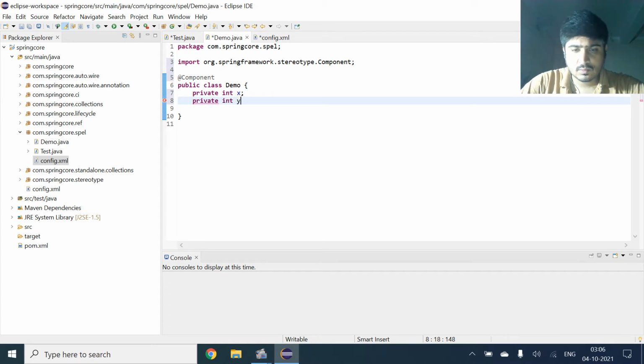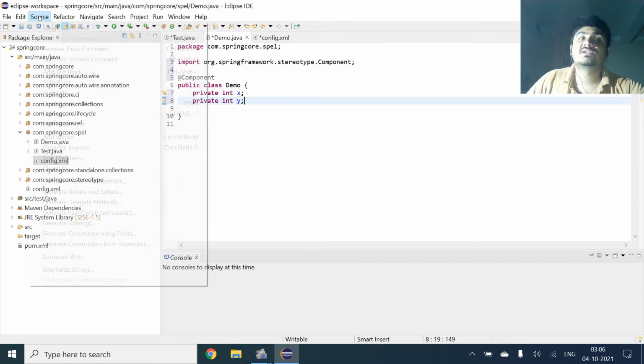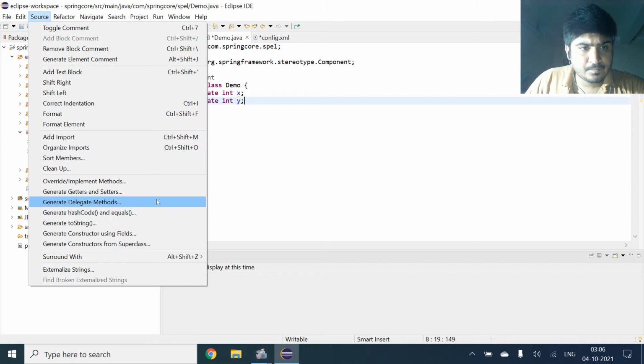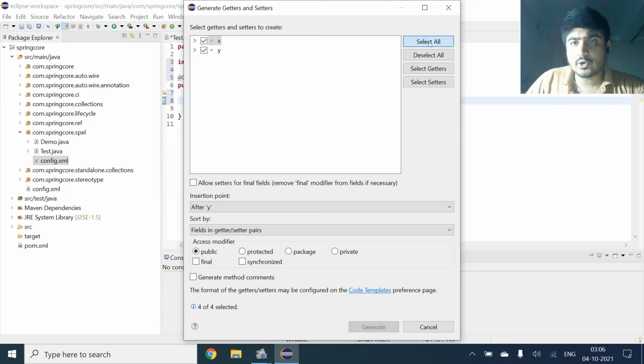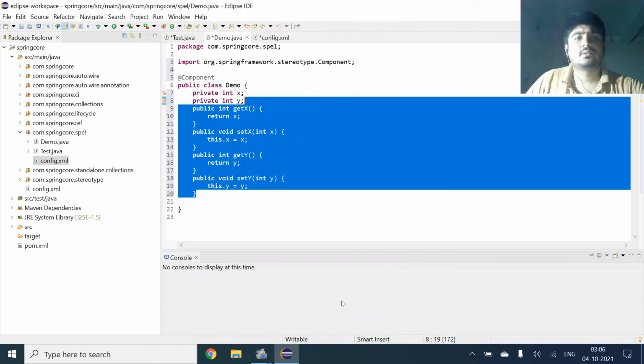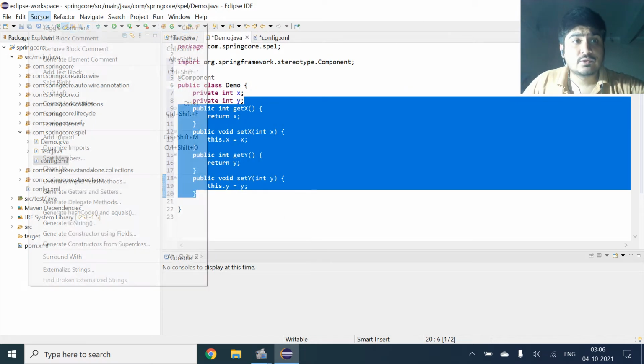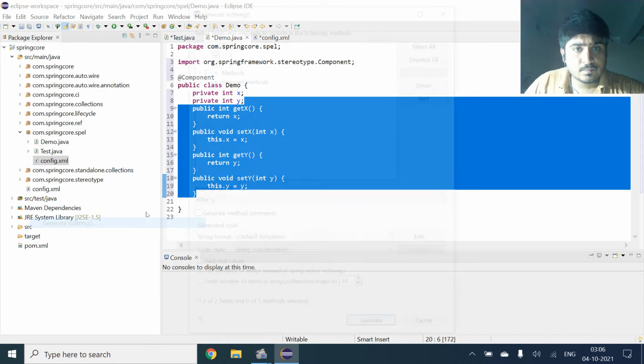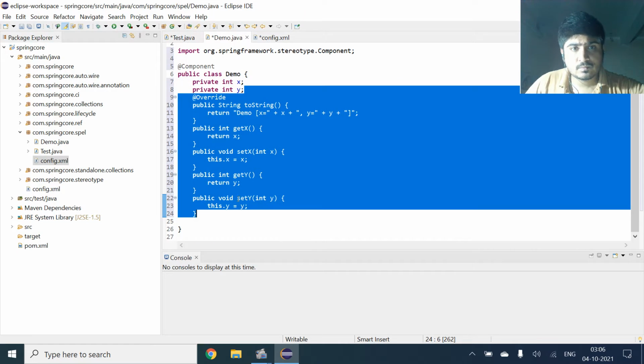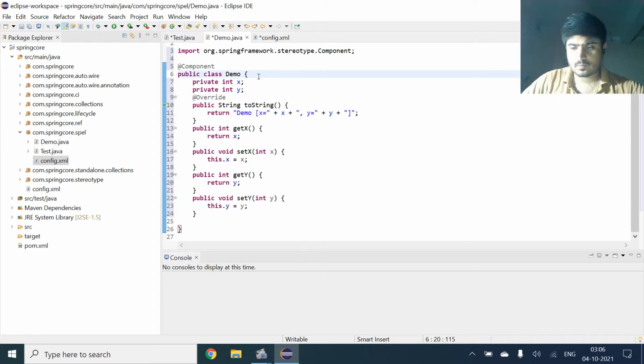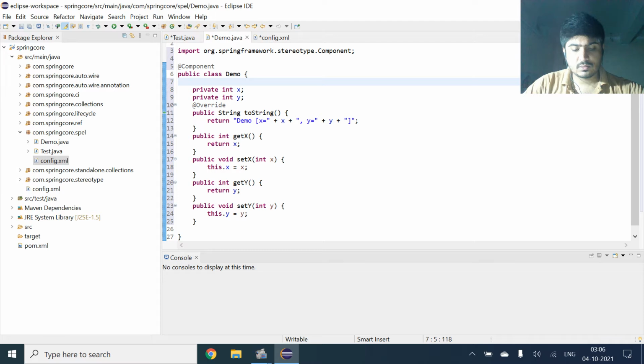Now I created private int x and y. I will create getters and setters: select all, generate. I will create a toString method also. It will use the default constructor for creating the object. So now we will go to test.